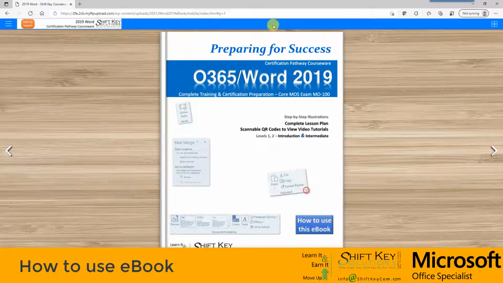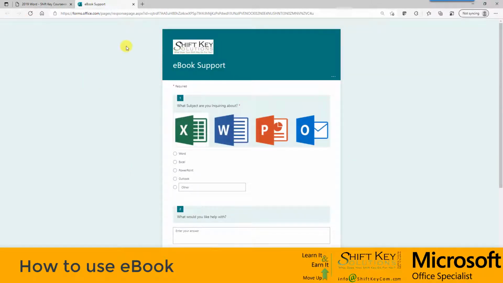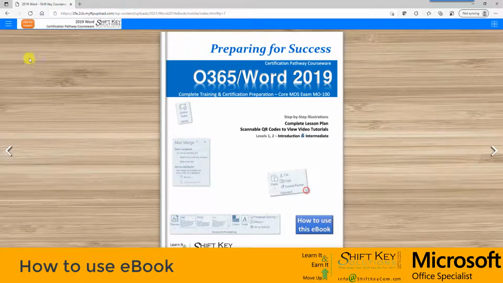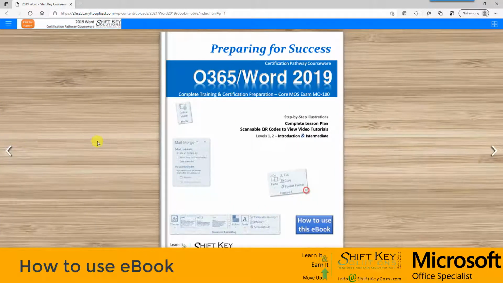There's no toolbar at the top. However, there's still a link here for support. If I click this, it takes me to my support page. If I click the menu icon here, it's going to show me I can still do my search, I can still print, and there are some settings for sound. Otherwise, if I click this again, it'll collapse that down.